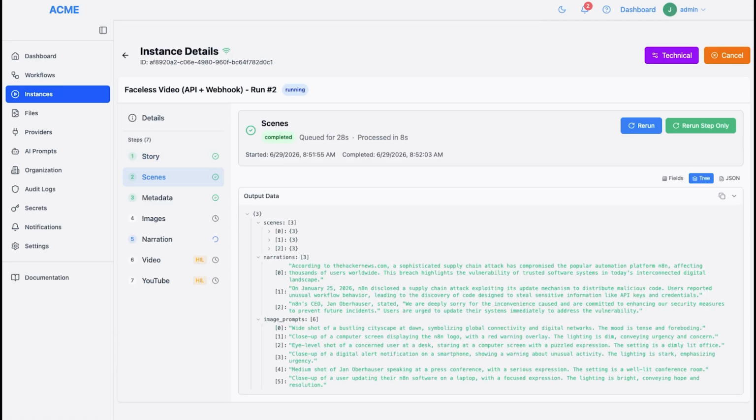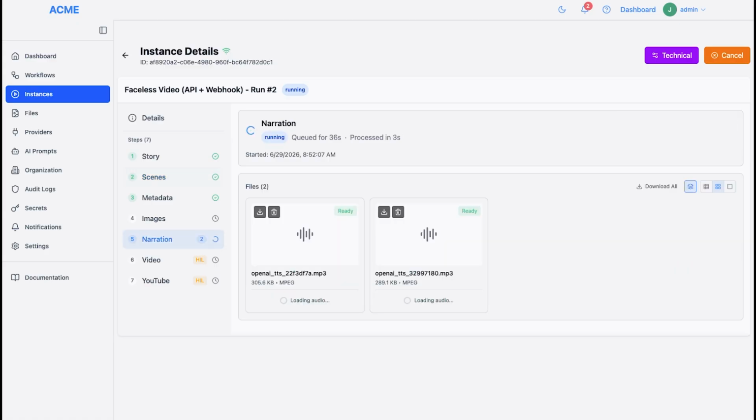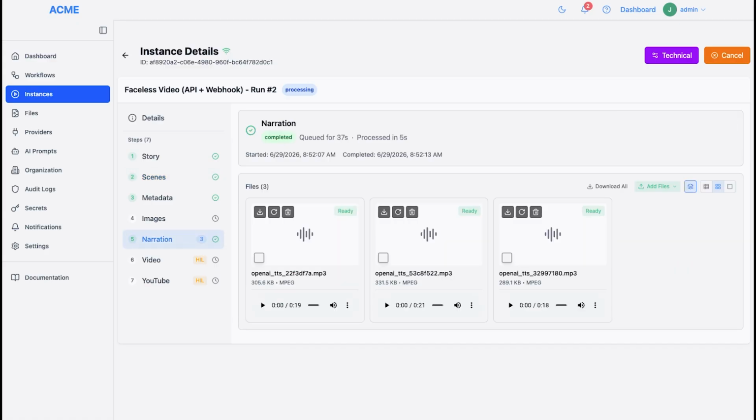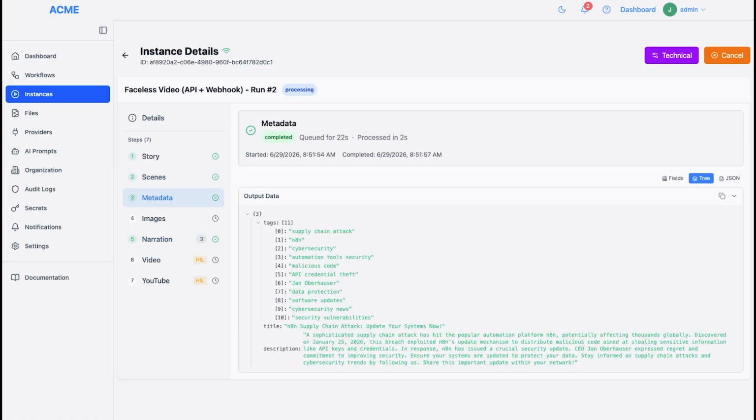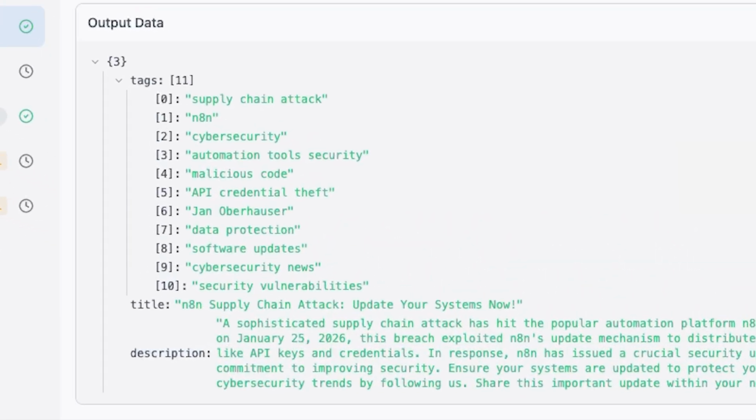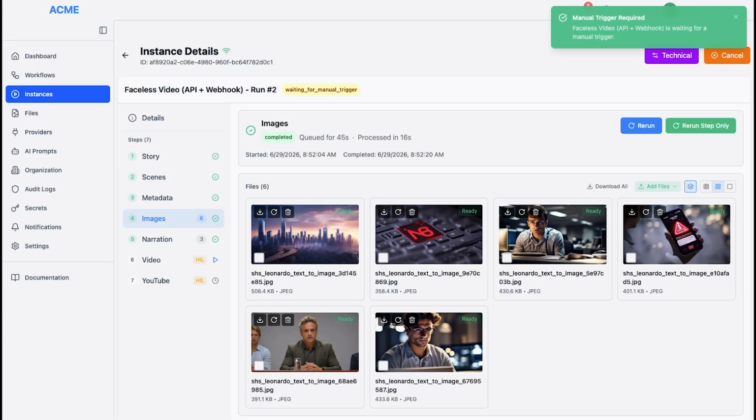Narration is running. So let's look at that. And it's done. You can click it to listen to it right there in Studio. There's the metadata for YouTube. Images are done. Leonardo ran them all in parallel. Now the video and YouTube are human in the loop. They're manual triggers.